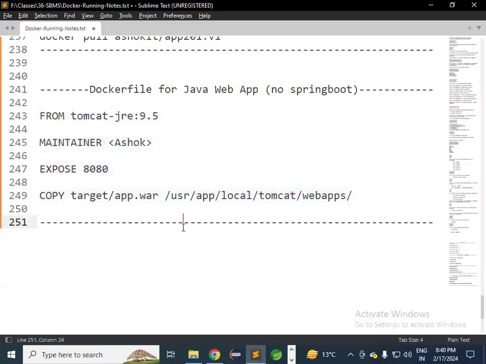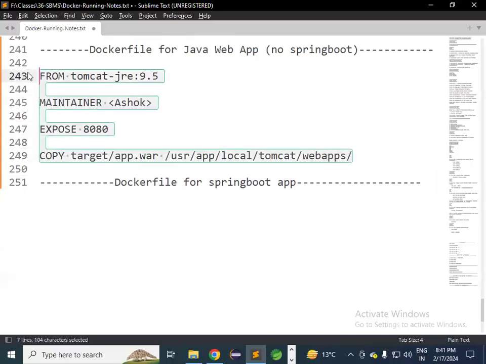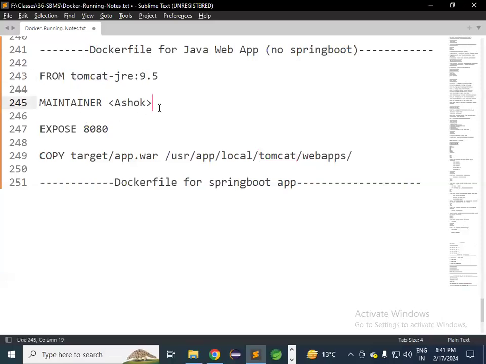Now, can we write a Docker file for a Spring Boot application? Yes. Docker file for a Spring Boot app. First of all, do you understand this one? Any confusion? What is FROM? The base image. What is the base image for our application? Tomcat. What about Java? Tomcat will download Java also. Okay. MAINTAINER means author. EXPOSE means giving information about the port number.